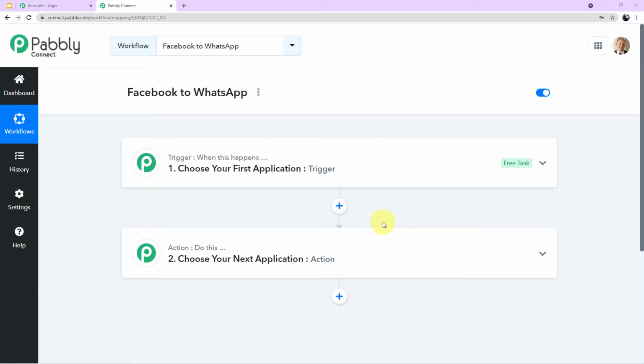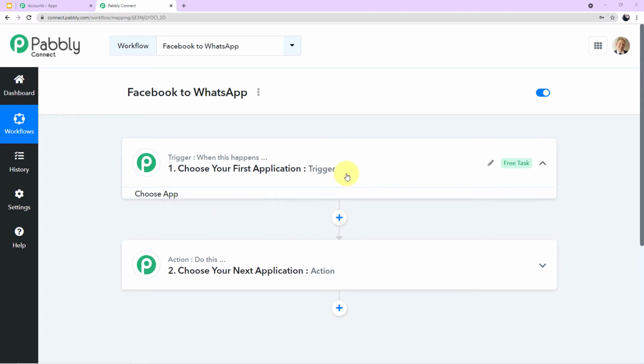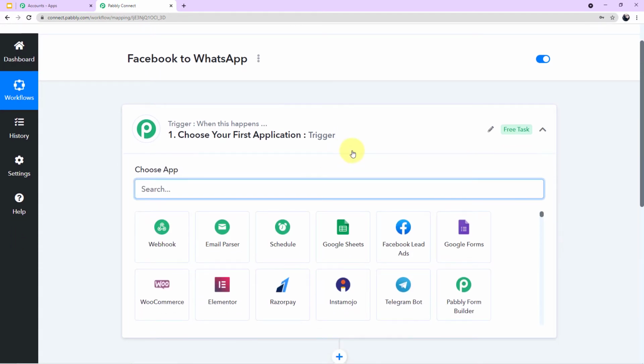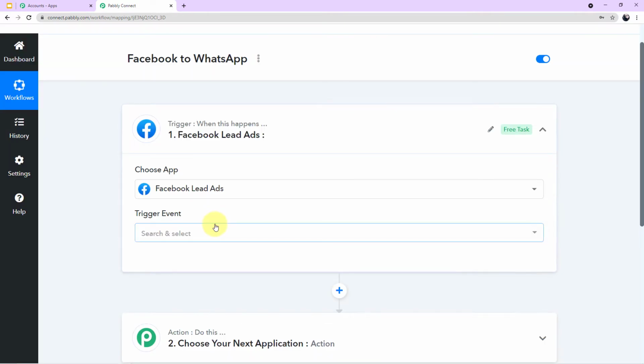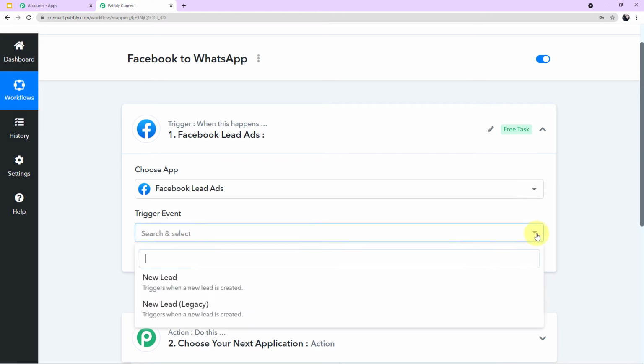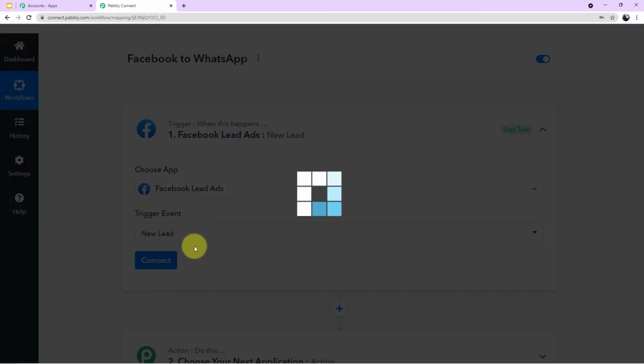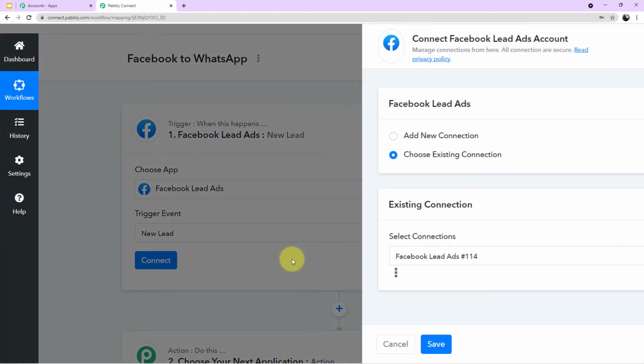So now we will integrate our first application. For that, you have to click here, come to the search field, and search for Facebook lead ads. Okay, as you can see on my screen, I'll click this. And now a new field of trigger event has emerged in front of me. Now if I click this arrow, I can see the particular trigger event. The trigger event is new lead. I'll choose this, and now I'll click on connect.